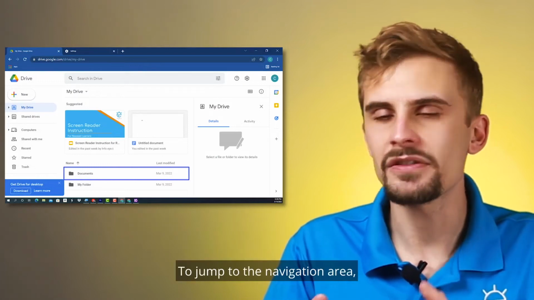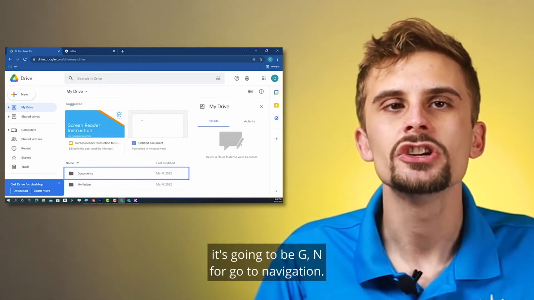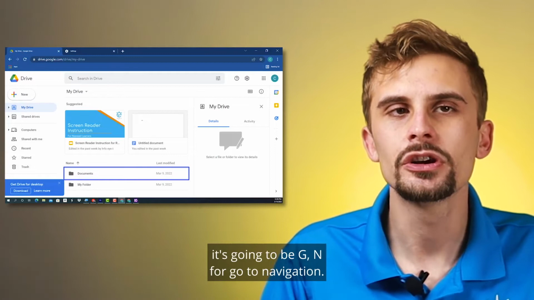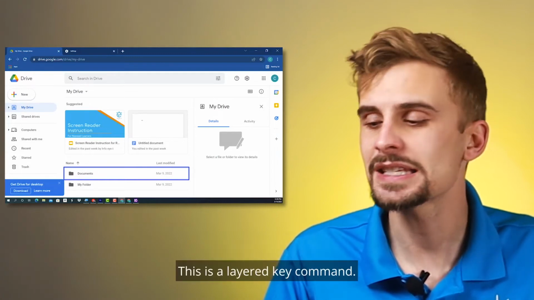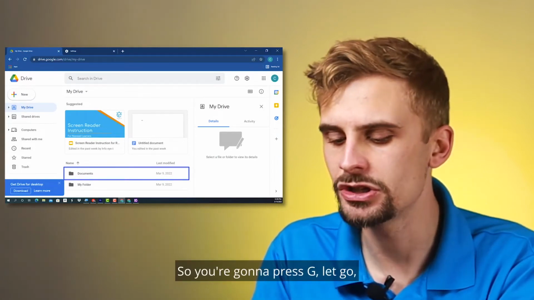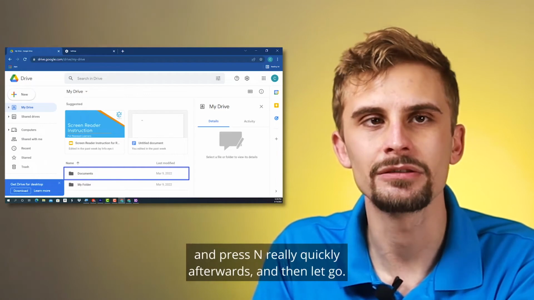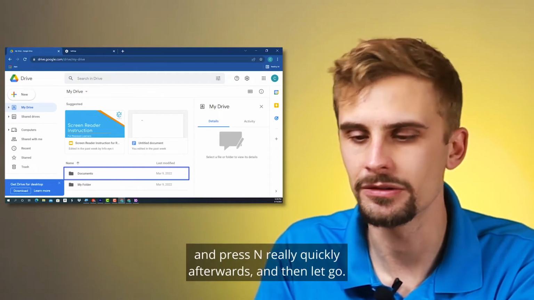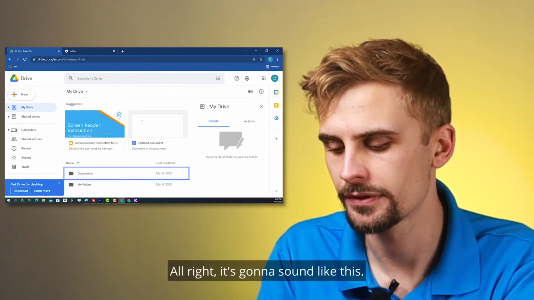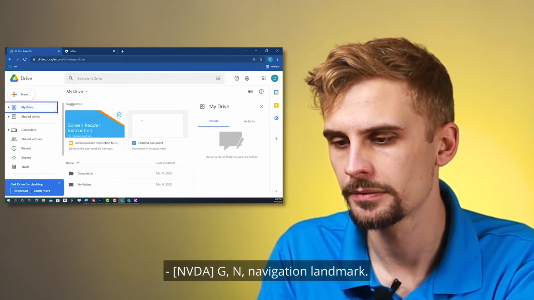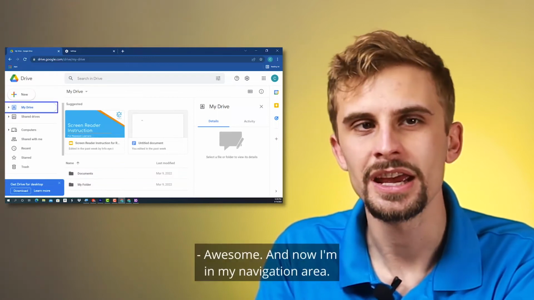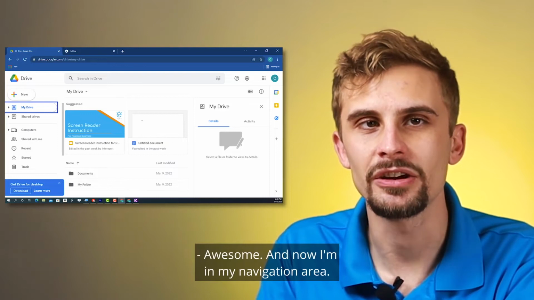To jump to the navigation area, it's going to be GN for Go to Navigation. This is a layered key command, so you're going to press G, let go, and press N really quickly afterwards, and then let go. It's going to sound like this. GN. Navigation landmark. Awesome. And now I'm in my navigation area.